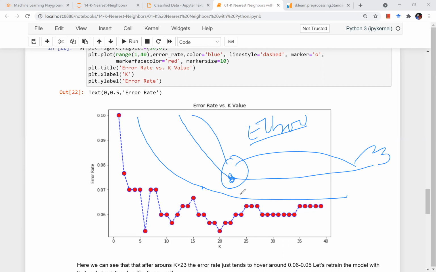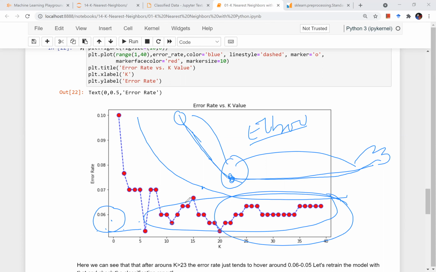Starting initially, the error will be high. As I increase the value of k, it will keep going down, and after a certain point it will become kind of constant. In this example, the error is more or less the same for all these values, because the range is very small, 0.06. This point will be 0.02, this point will be 0.03, so the interval is very small and these values are kind of constant. So I can pick any of these values as my k, right? Not any of them, the value where the error is minimum.